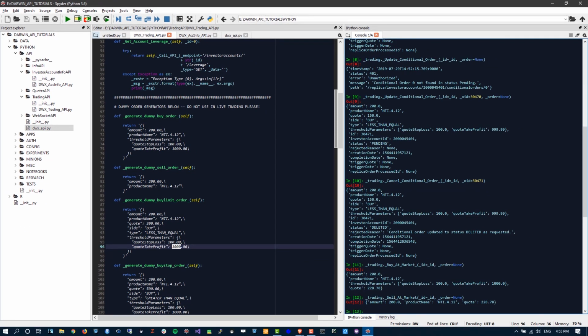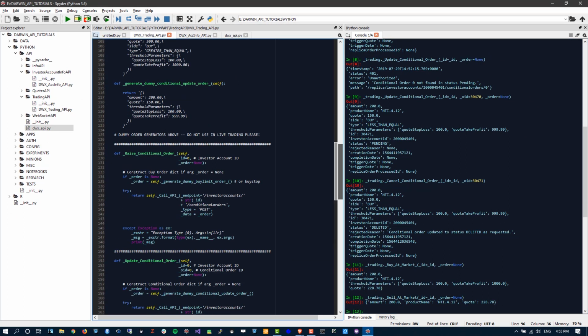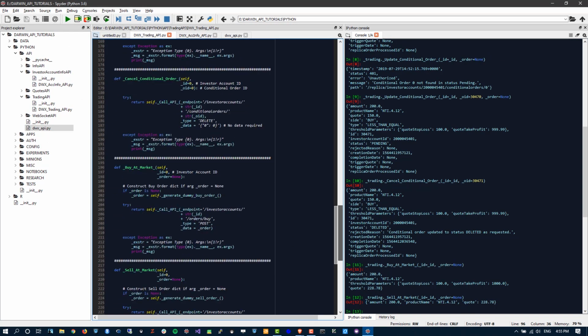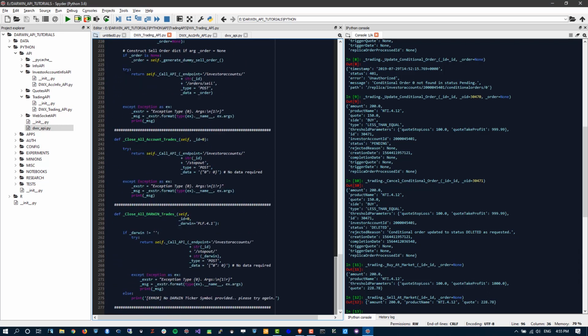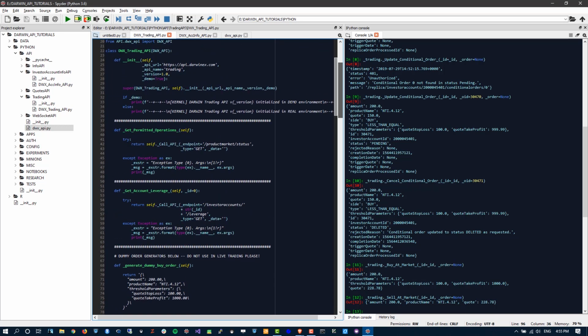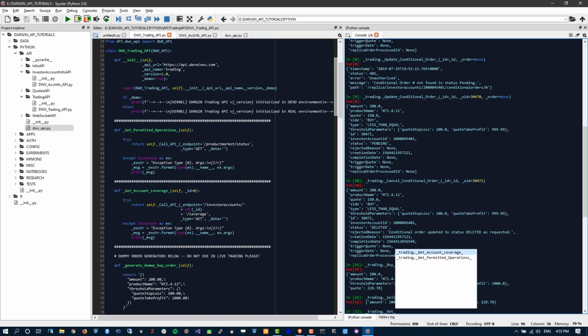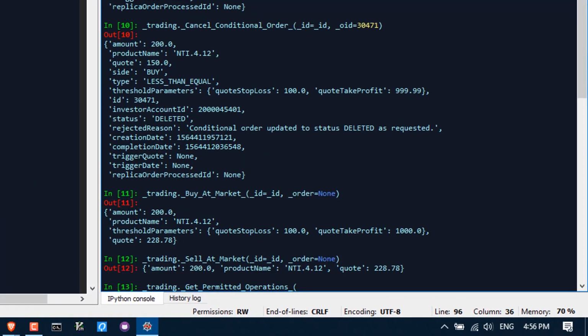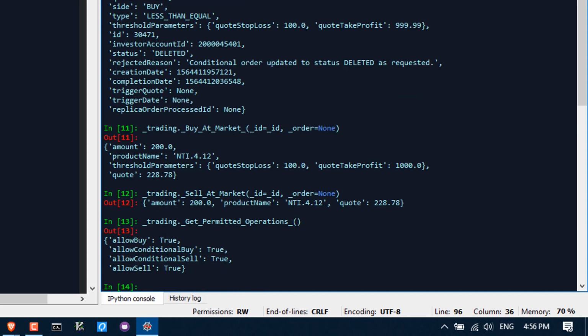And that's pretty much it as far as raising, deleting, updating conditional orders is concerned. The other options that are left are closing account trades, which is pretty self-explanatory, and product market status that allows you to basically see what all you can do via the trading API at this point in time, and there's get leverage as well. So with the permitted operations, it's a case of simply hitting get permitted operations, providing you don't need to provide an investor account ID for this operation as we're not affecting anything. And there's allow buy, conditional sell, and sell, all of them set to true. So everything is available to you at this point in time.